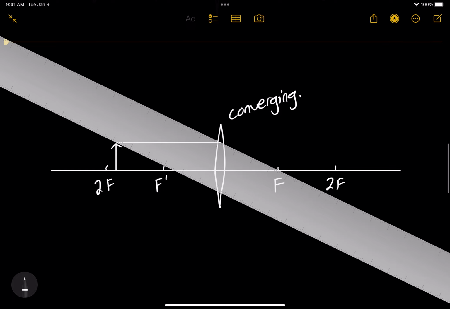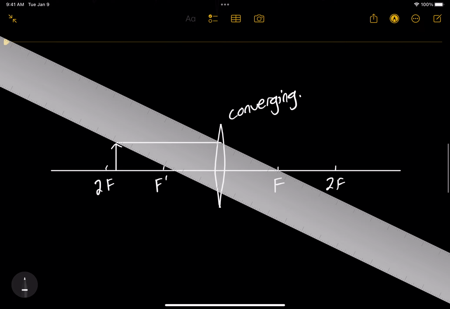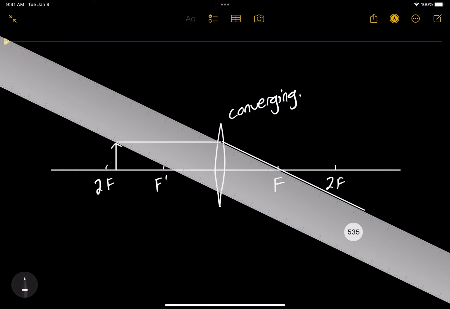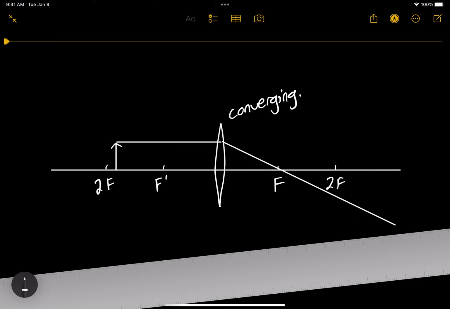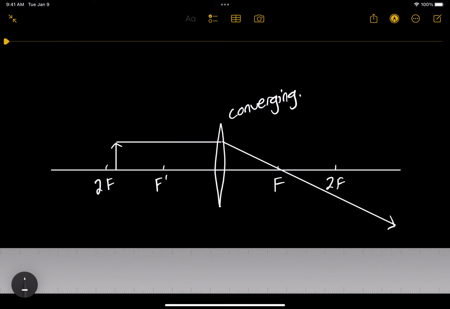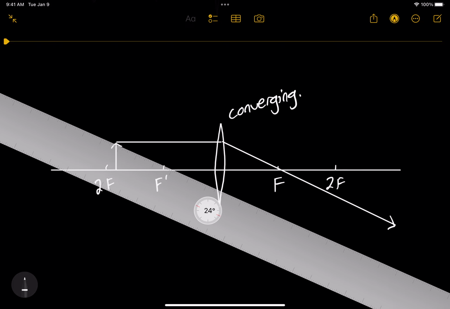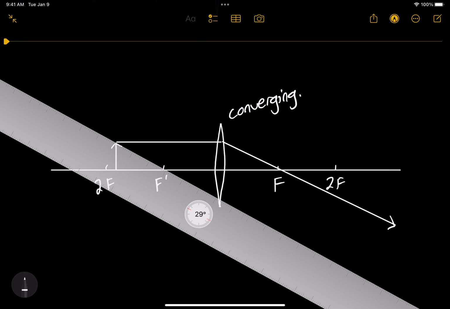Let me just line this up so it's perfect. There we go. Okay. And it should run just like that. So ray number one is complete. I might just draw a direction of light as well. Perfect. Our second ray is going to run through our secondary focal point.